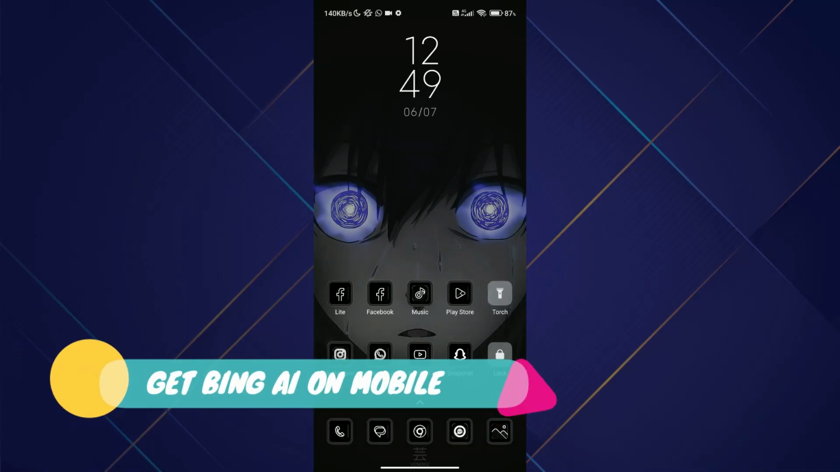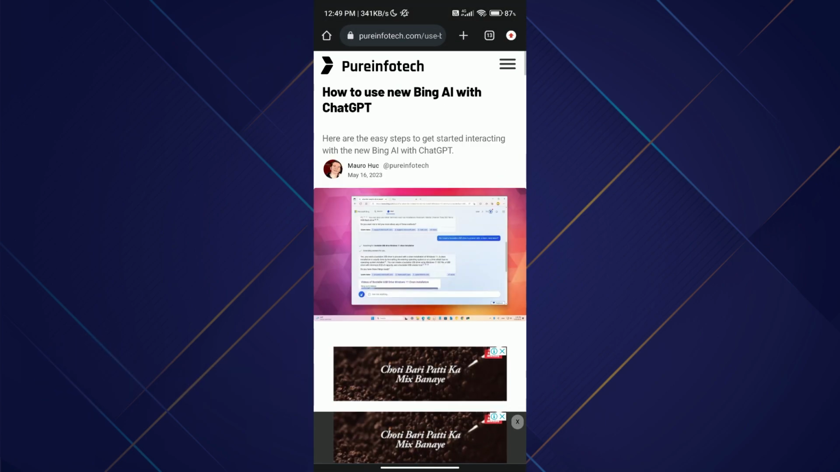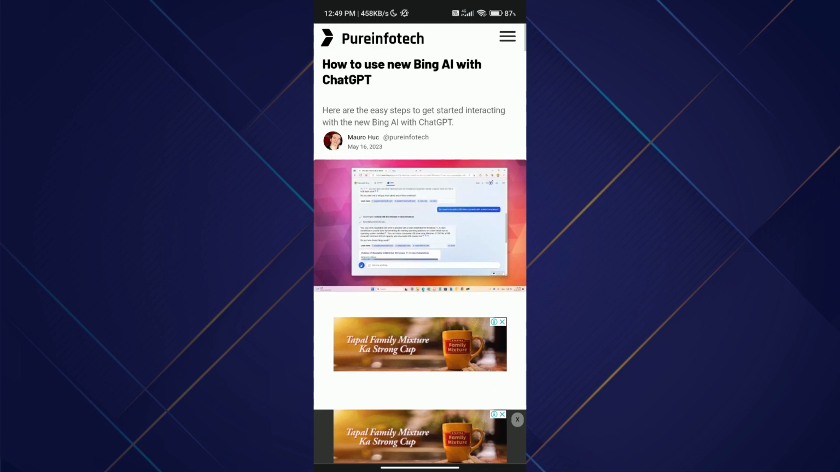Today I'm going to be showing you how you can get Bing AI on your Android or iOS devices. So make sure to watch this video till the end and follow all the steps properly, and let's begin.